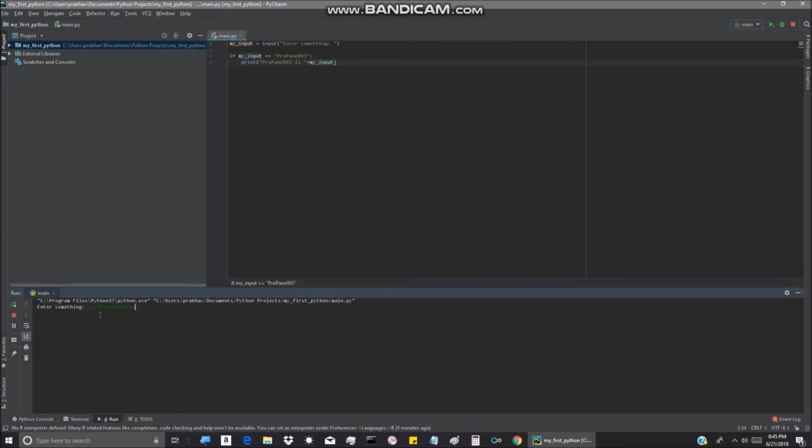So let's just put random gibberish. Yeah, the random gibberish didn't work because this is a conditional statement. It only works if the input is propane 865. So if we run this again and type in propane 865, then it should return "propane 865 is propane 865", which is true but doesn't make sense. But it's just a random string, I guess. So that's a basic usage of if statements.